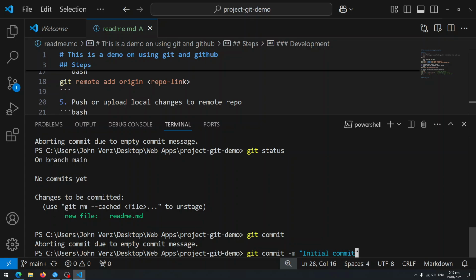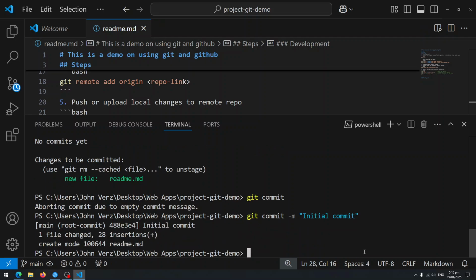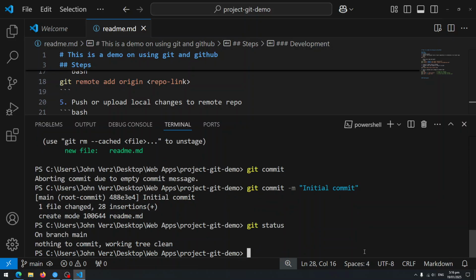So you don't do this. You rather do this. Even though the other way would be okay because it allows you to enter a message, it would be better if you just do this. It's a shortcut and it's easier. Press enter. Okay, it's done. If I type git status, you will see that everything is already committed.